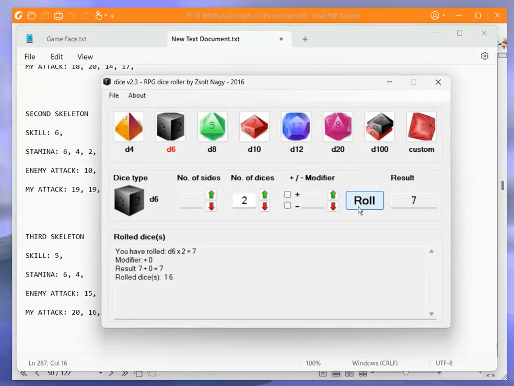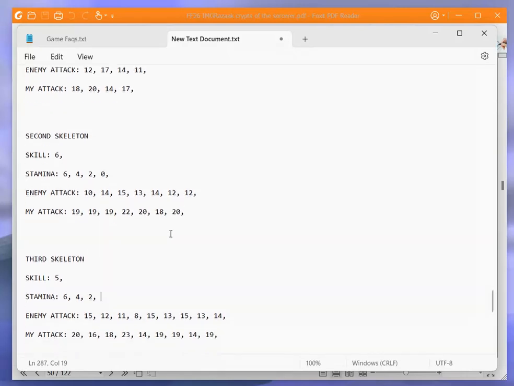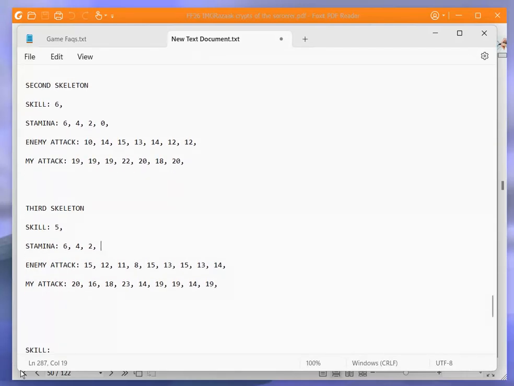5 plus 9 is 14. I get 19, so 14 to 19. Puts him down to two. Yeah, it's the first one that only had 5 stamina.